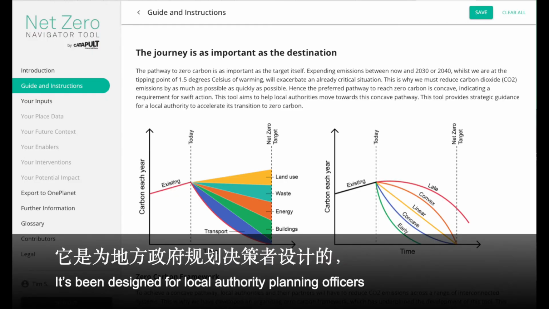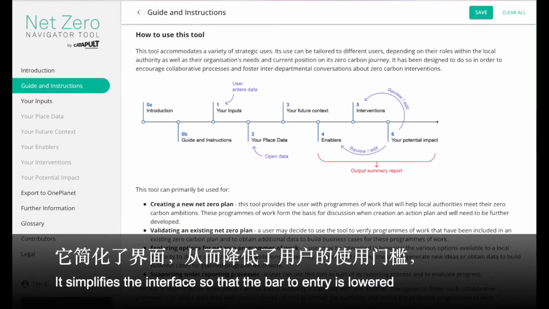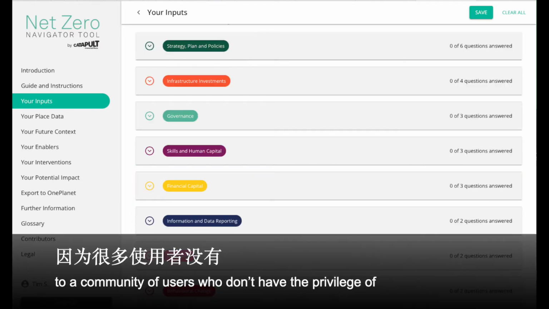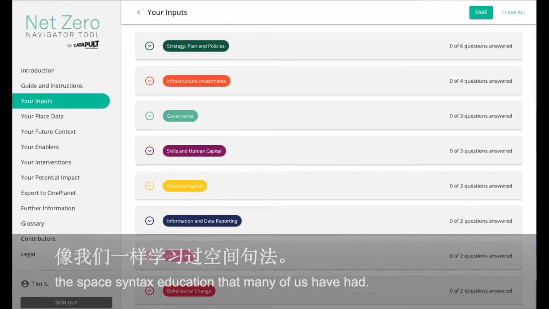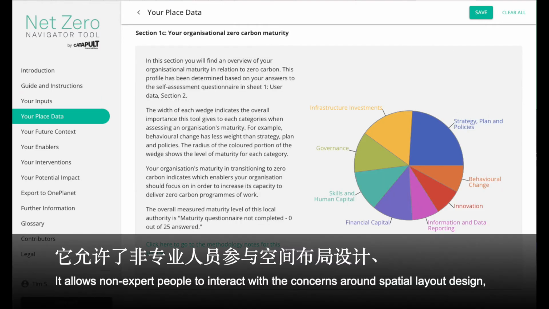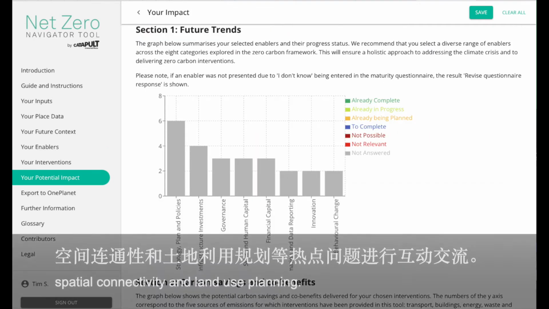It's been designed for local authority planning officers in order to better understand the implications of planning decisions on carbon outcomes. It simplifies the interface so that the bar to entry is lowered to a community of users who don't have the privilege of the space syntax education that many of us have had. It allows non-expert people to interact with the concerns around spatial layout design, spatial connectivity, and land use planning.